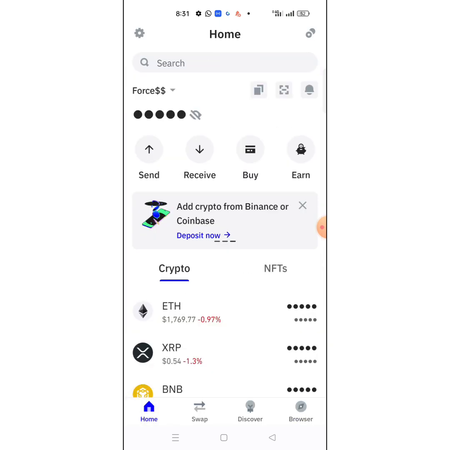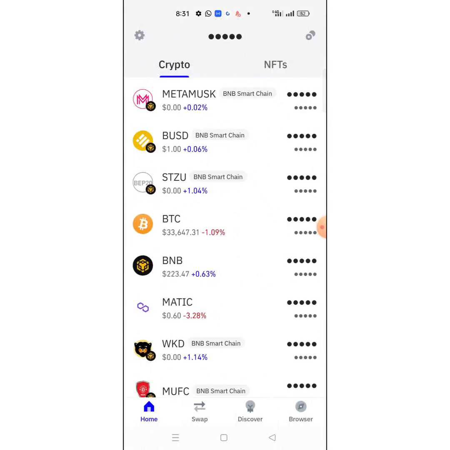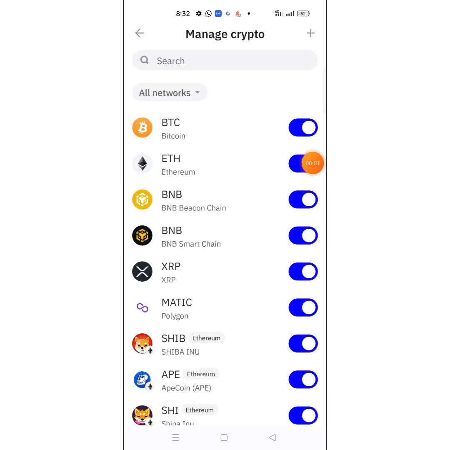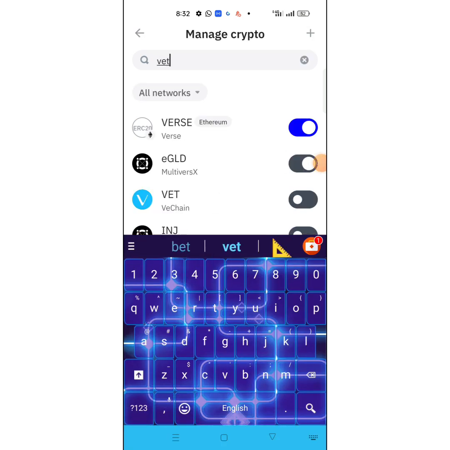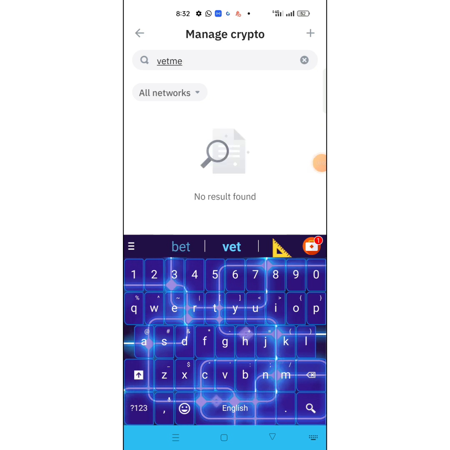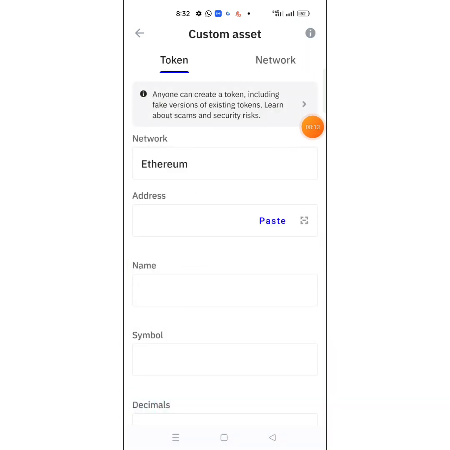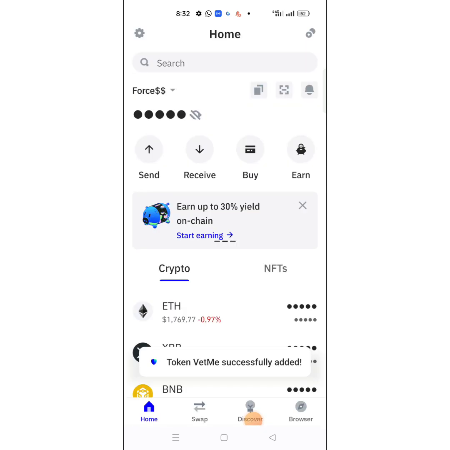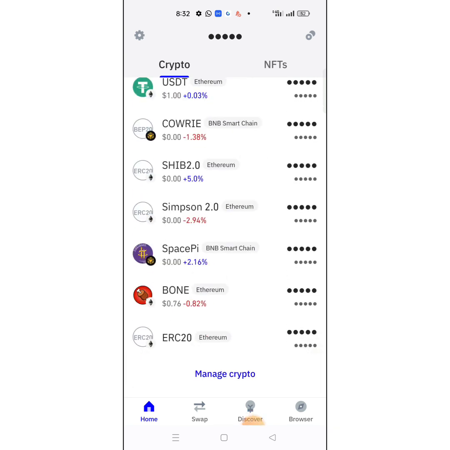After you have swapped the coin, this is how to add it to your Trust Wallet. You click on this icon up here. Then let's type the coin. Okay, it's not showing, so this is where you need to use the smart contract. Click on this plus sign, then paste it. So this is the coin. Click save. Once this is done, the coin will come up. Look at it here.